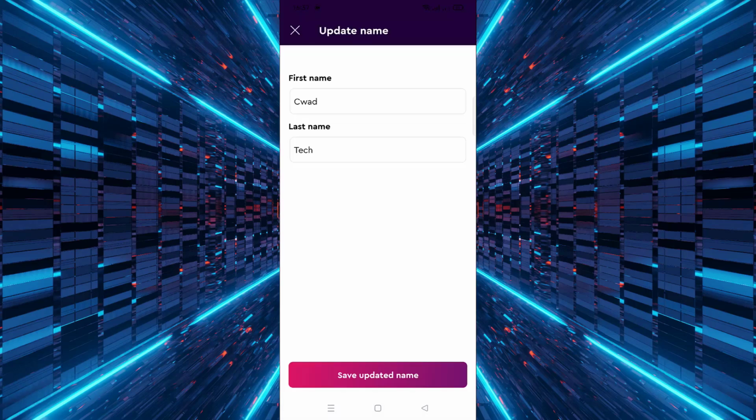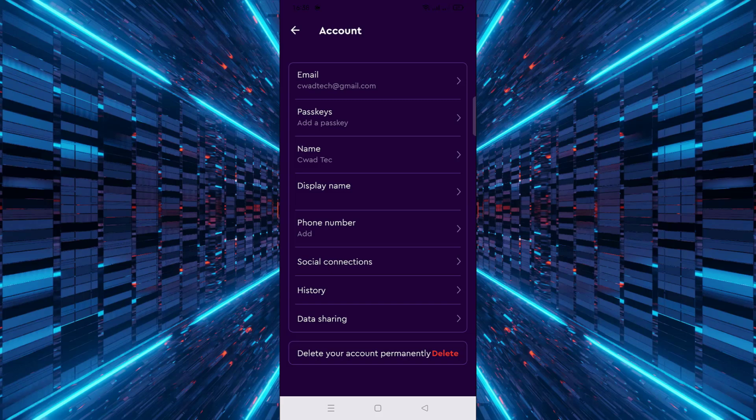Once you are there, type in the new name you would like to use. Finally, confirm your changes by tapping Save. Your new name will now appear in your Momondo account.